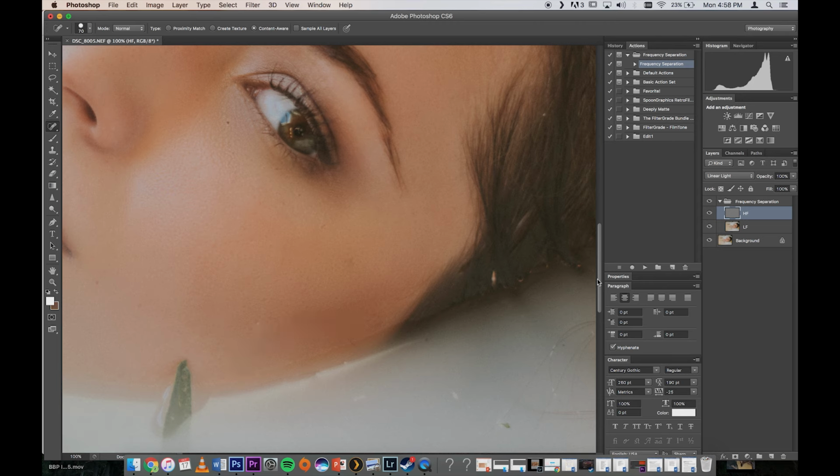Then I'm gonna do the same thing on the low frequency layer of just the color because I feel like it's still there. Alright. So there we go, now that that's gone.